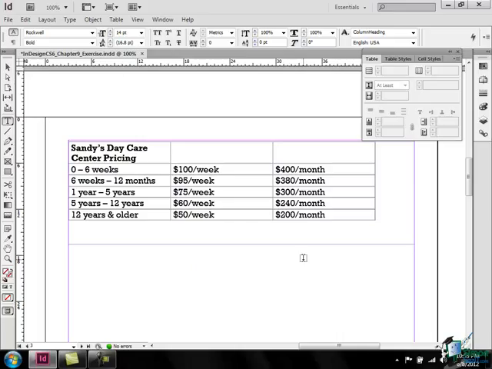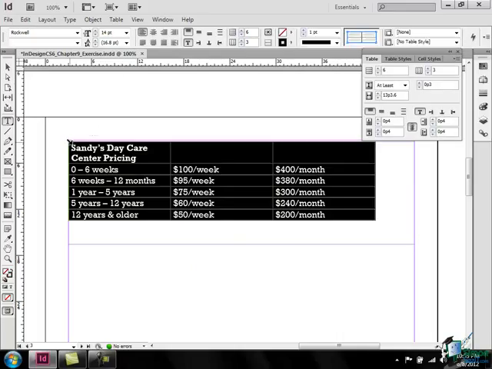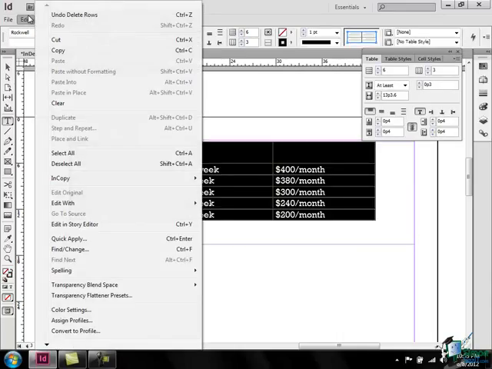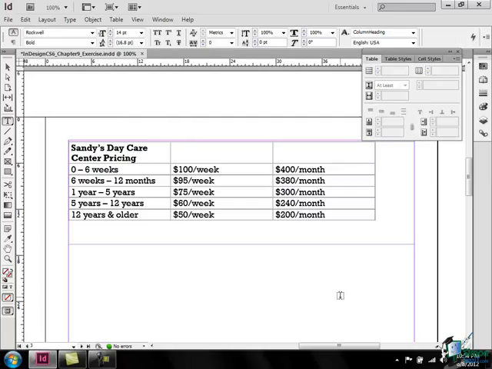If you'd like to move or copy a table, you'd first have to select the entire table, then select the Edit menu, select Cut or Copy, and then move your insertion point to the new location, and then select the Edit menu and select Paste.